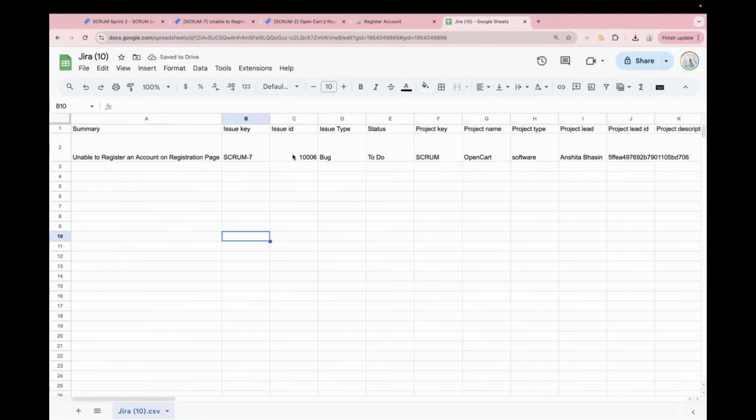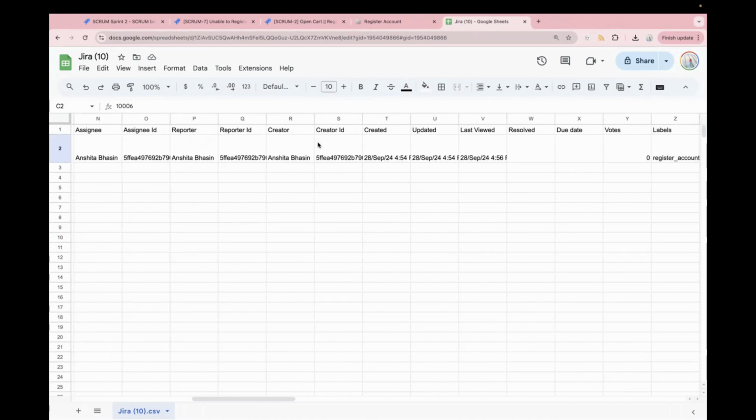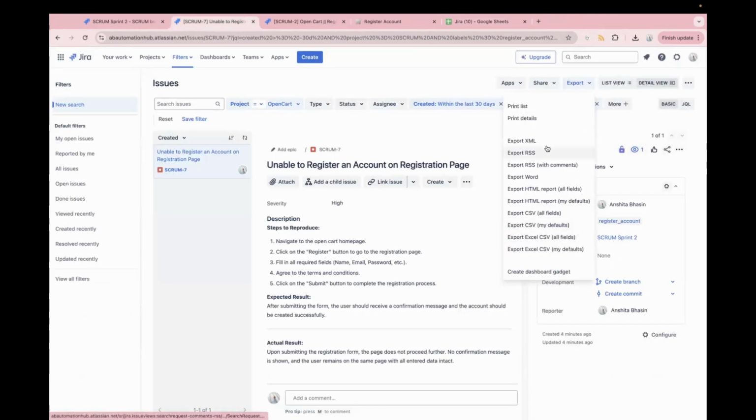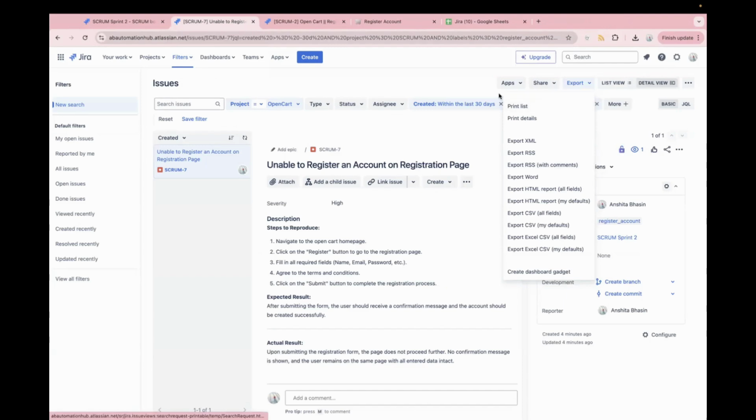And this contains all the information like the summary, the issue key, what is the issue ID, what is the issue type, the status, the project key. If you want to configure only some specific fields, like explained over here, you can also download it for some specific fields only or for all the fields. So it is also very useful if you want to share it with your team, with your manager, or with your dev team. You can share it like this.